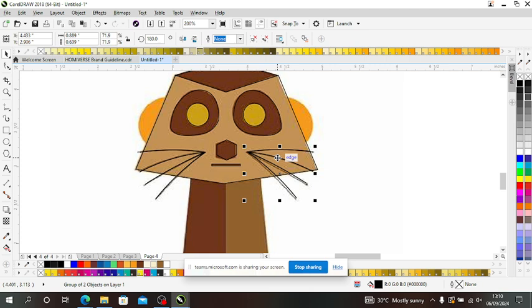So I can duplicate this here since you already have it, then turn it around, place it down here.